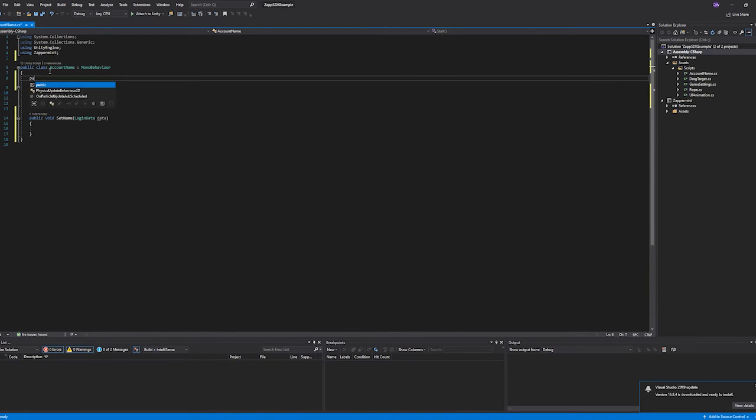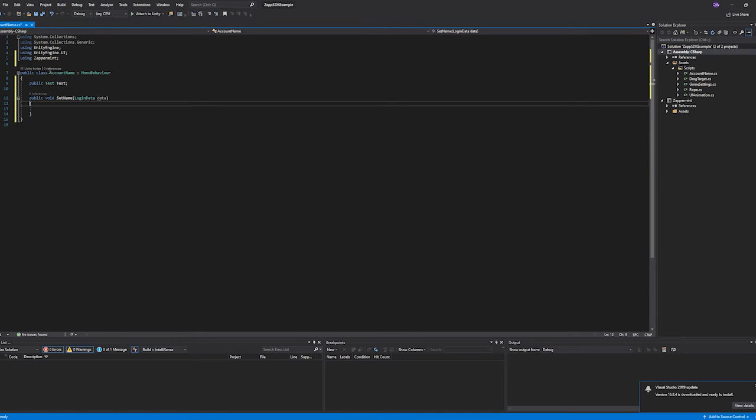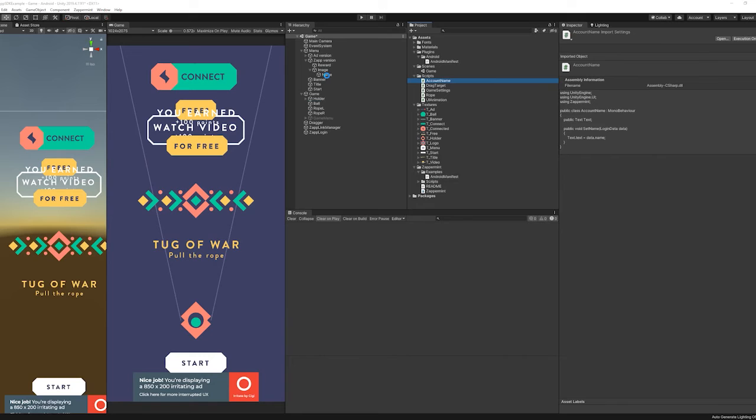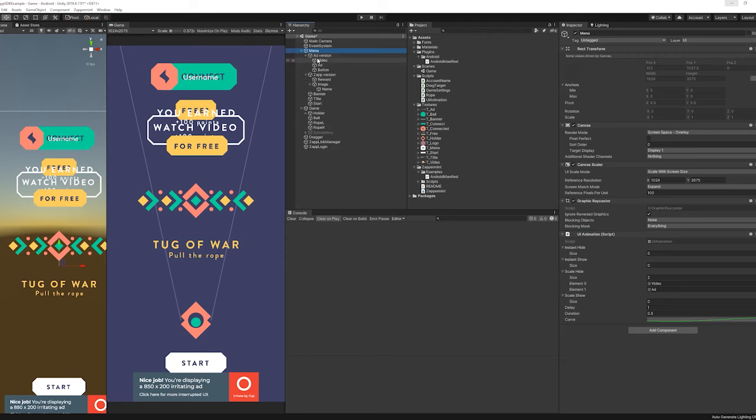We are using a text component, so let's get a reference to that. And then in the public function, we will let the text component be filled in with the data.name. Then we simply assign a script and fill in the reference. In my game, I've also created a simple animation script to hide the ads with a smooth animation. You can handle this in any way you like.